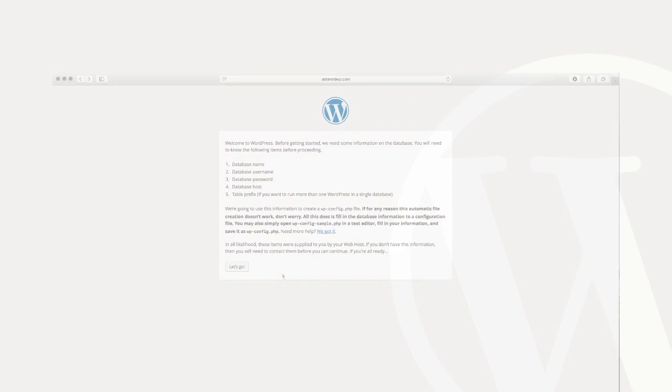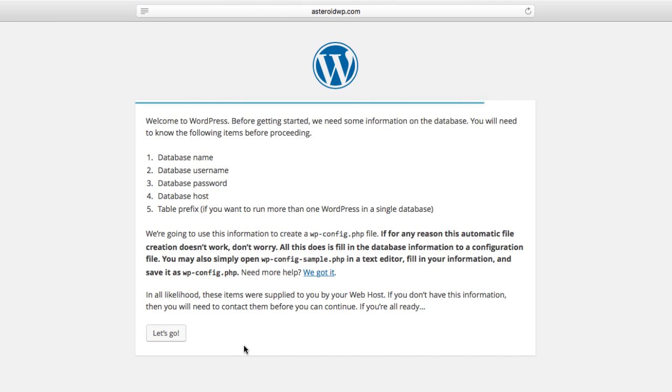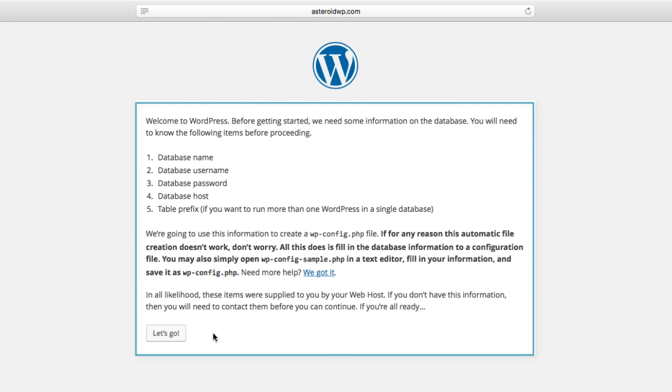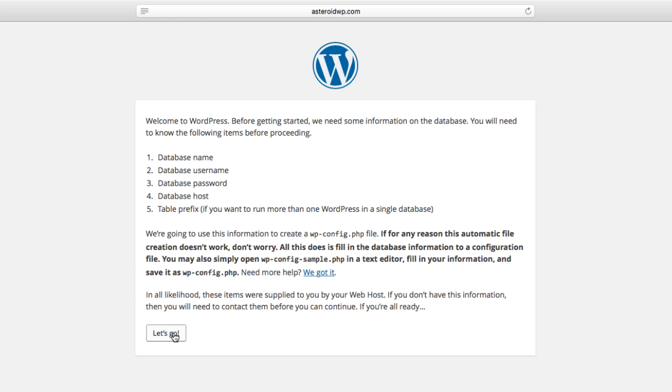We start by navigating to our domain using our web browser. We are greeted with the WordPress welcome message, which outlines the things we need before proceeding. I'll click the Let's Go button to proceed on to the WordPress installation wizard.